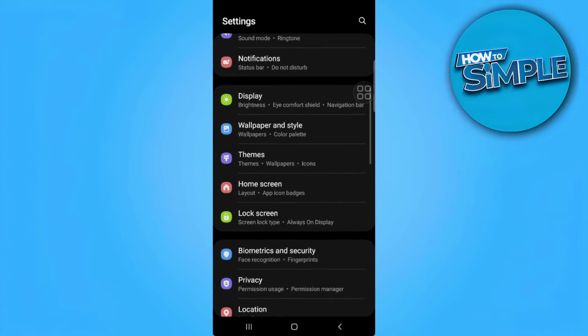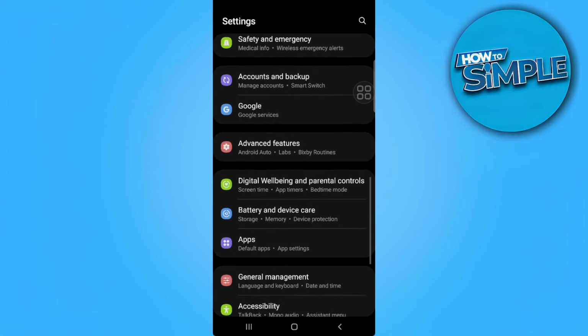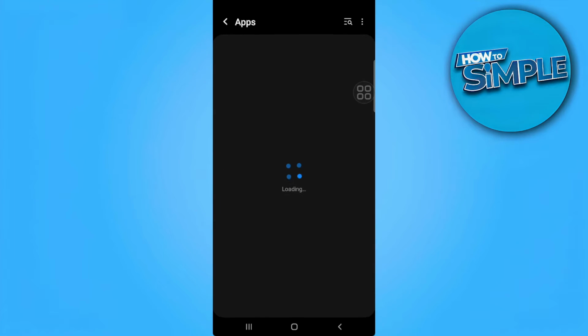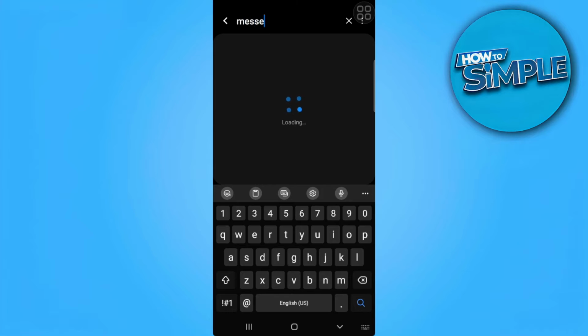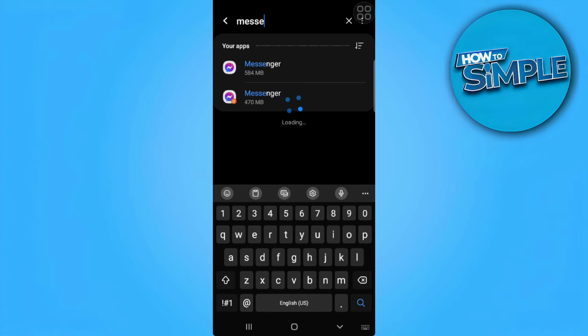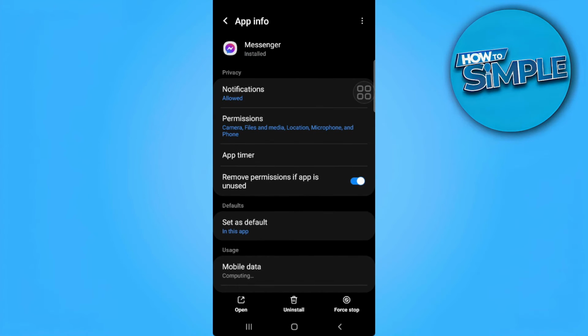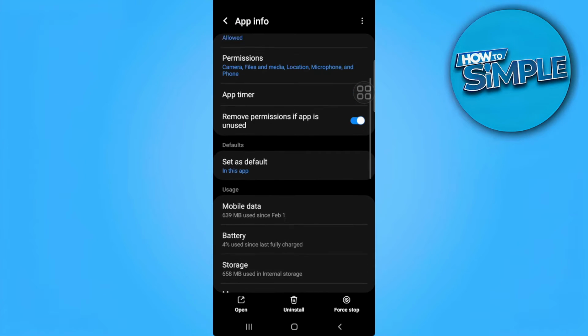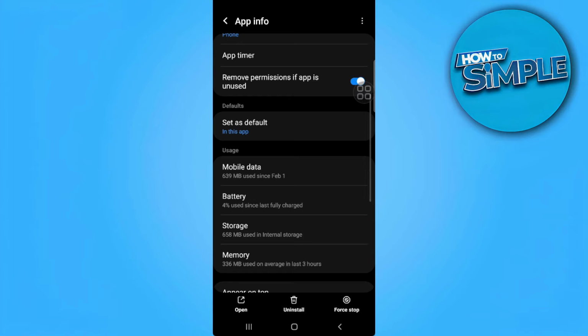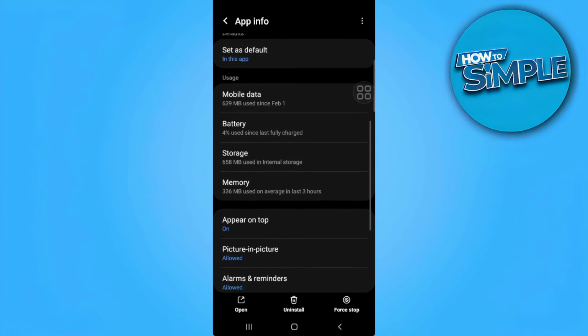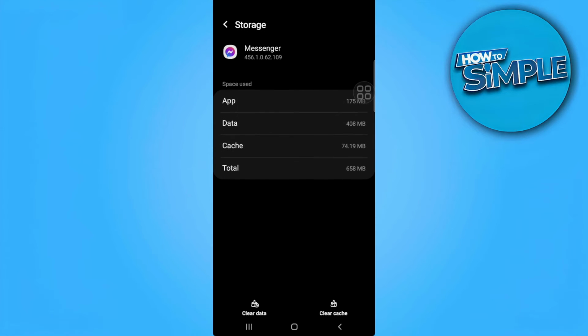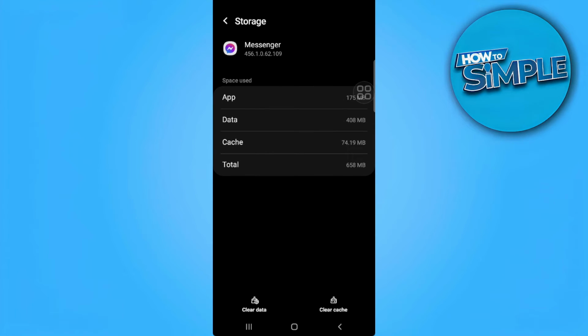Now from here you want to go to your app settings and search for Messenger. So what we want to do here is to simply clear the cache of Messenger to avoid getting that signature URL expired error in Messenger. So let's go to storage, and from here just simply tap on clear cache.